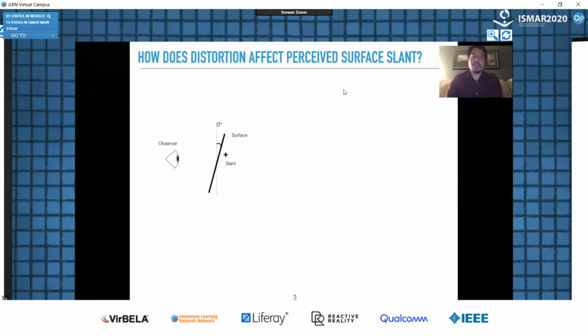Given this likelihood, it is important to consider whether this will have any perceptual impacts. Here we focus on the perception of surface slant. As illustrated here, positive slants will be in the top away direction, and negative slants in the top towards direction.